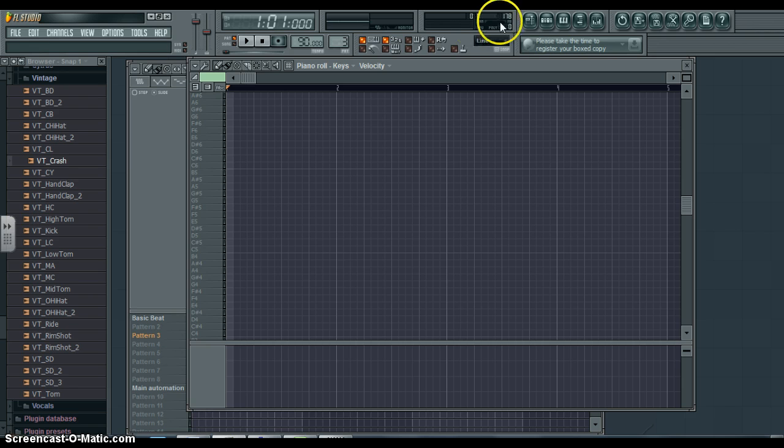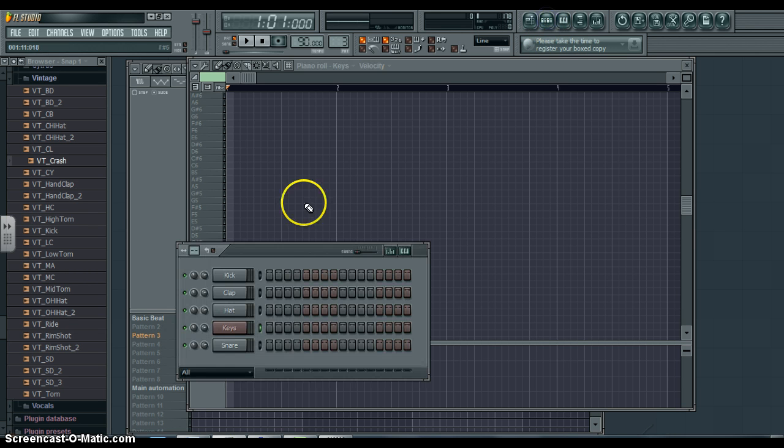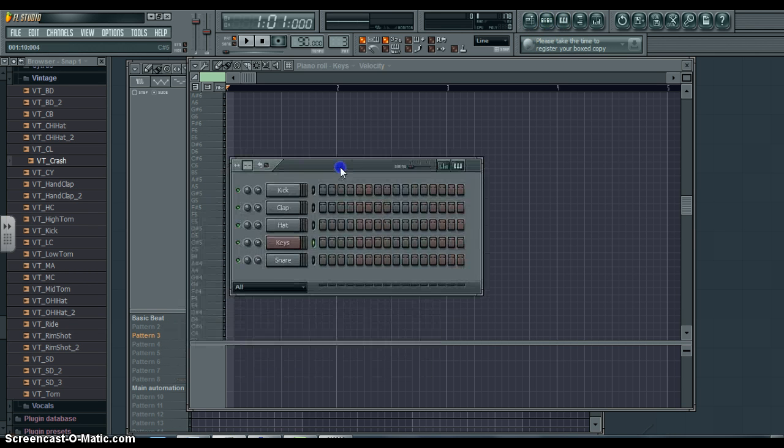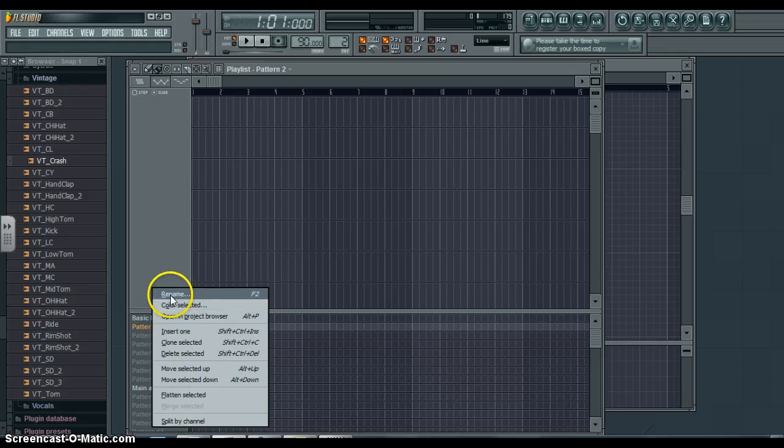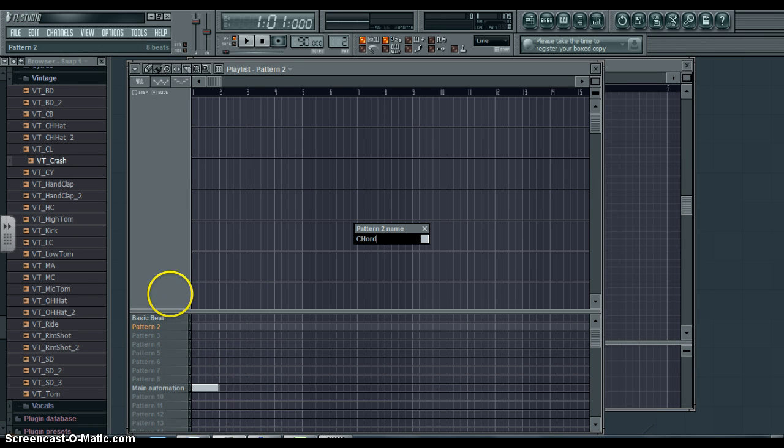Get your step sequencer out. We're on step number 12. Step sequencer out, pattern 3. By the way, let's just go ahead and real quick, pattern 2, let's right click on that and we're going to rename it. We'll call it chords. Okay?